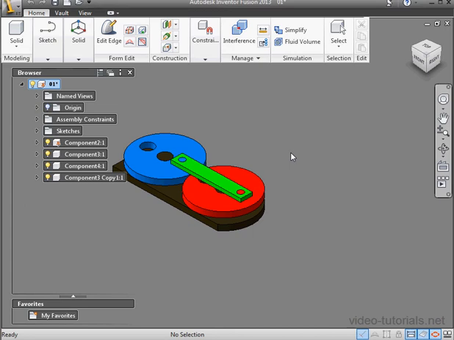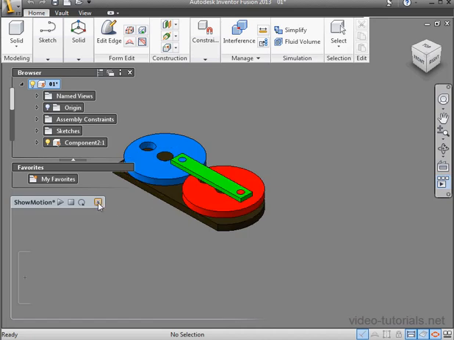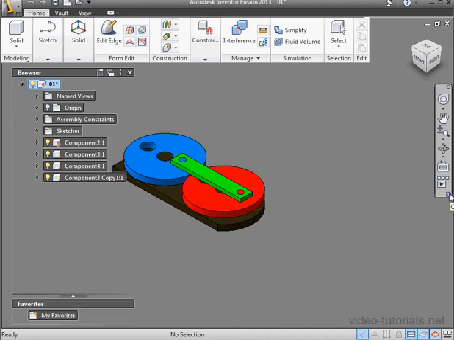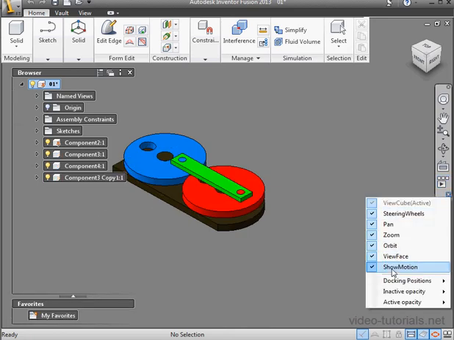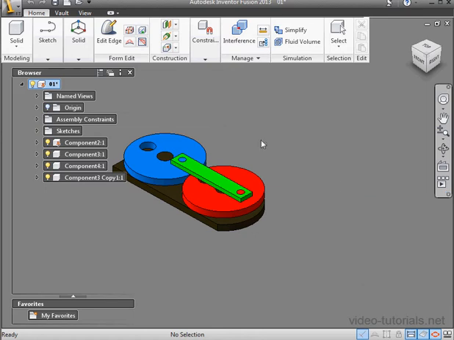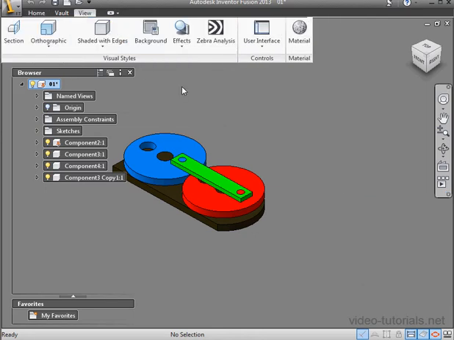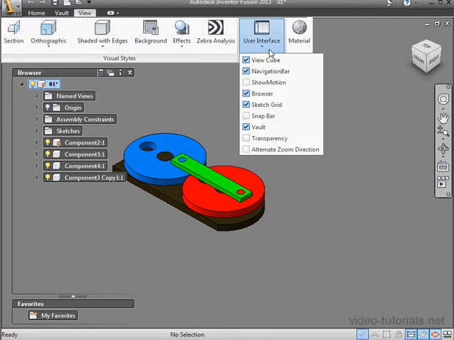In this tutorial, I'll show you how to use the ShowMotion tool in Inventor Fusion. We activate ShowMotion from the navigation toolbar. If you don't see it, you can expand the menu flyout and select it. Another way to open up the ShowMotion tool is to go to the View tab, Controls panel, User Interface, and check it from this list.